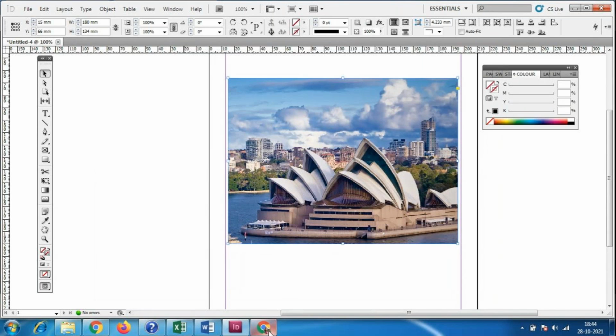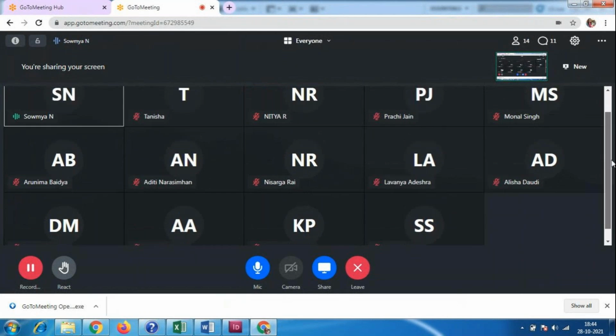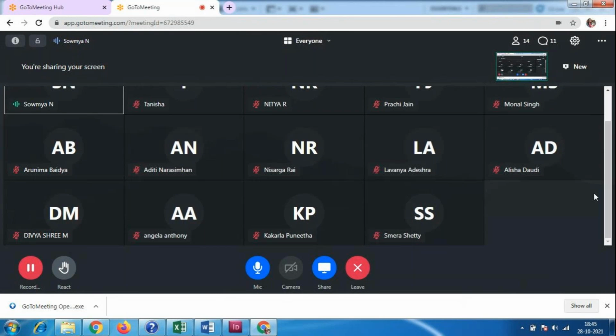Anybody having any doubt about placing the image? Anybody? Alicia, do you have any doubt about placing the image? Prachi Jain, Nitya R, Aditi Narsimhan, nobody's talking. Nitya R, I haven't heard your voice since the first class. Prachi Jain. No, ma'am. Alicia, Divyashriyam, Punita, Arunima.